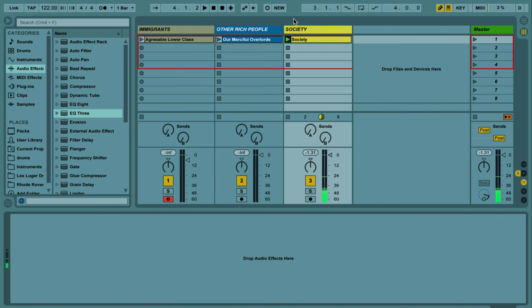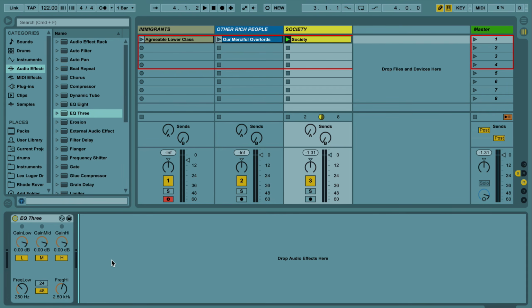Okay, so I'm hearing some problems with this already. It's sounding like the lower frequencies centered around the bass are threatening to overtake the higher frequencies and challenging their power. So what we're going to do here is add an EQ3 from our audio effects, double click there, and we're going to try and get rid of those lower frequencies and destroy them.